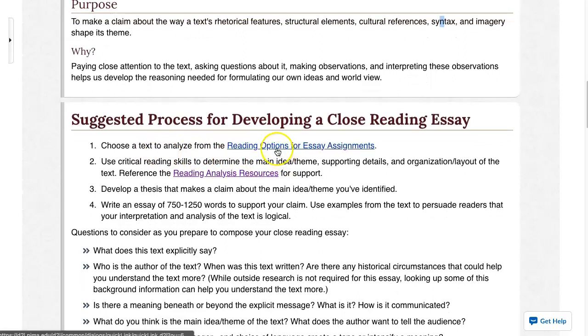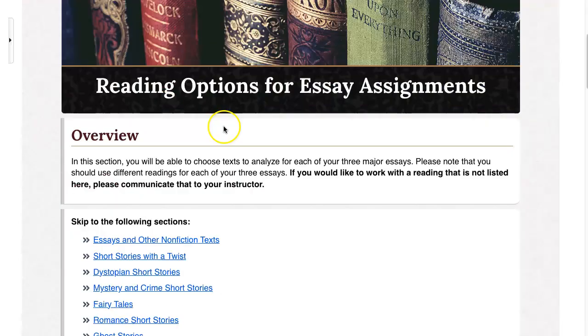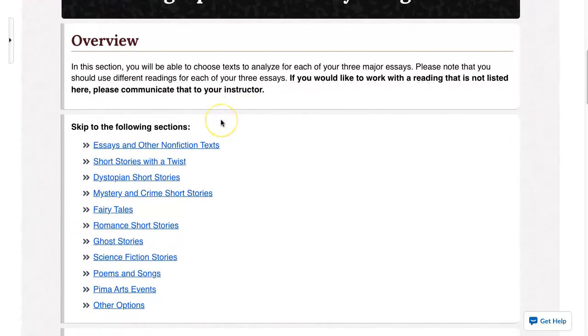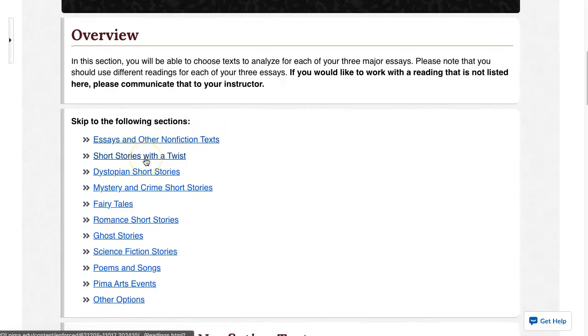So here's the link for that. Reading options. I'll go over this again. If you click on that link, that will bring you to different options you can have for reading, essays and other nonfiction texts, short stories with a twist. I recommend you read a few of these and decide which one not only would work well for close reading for you, but also what appeals to you.